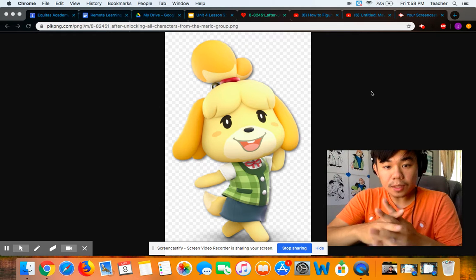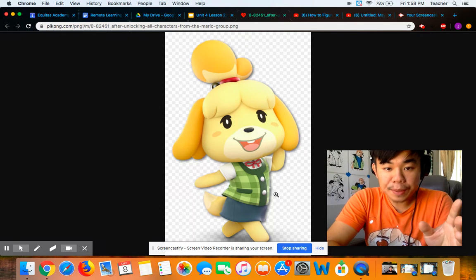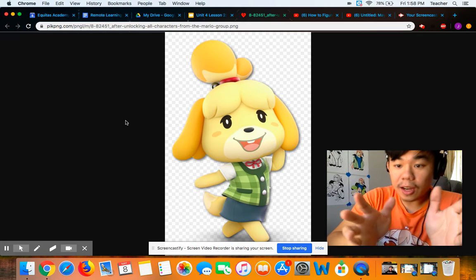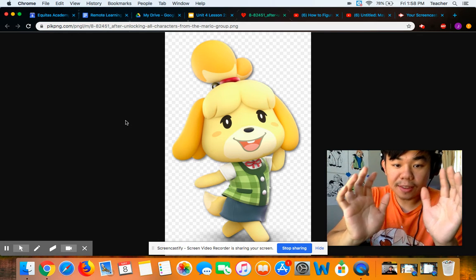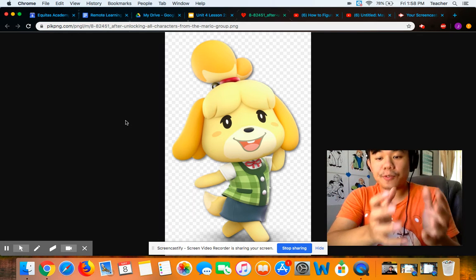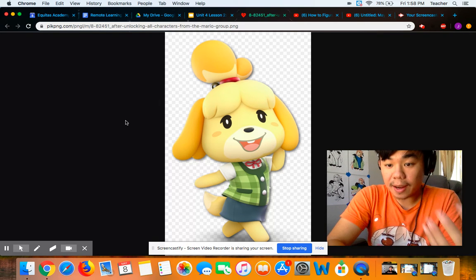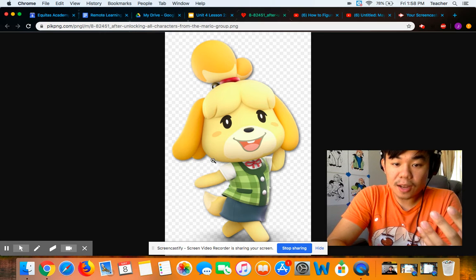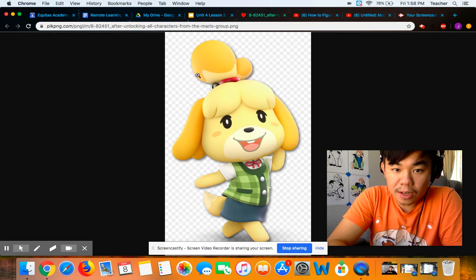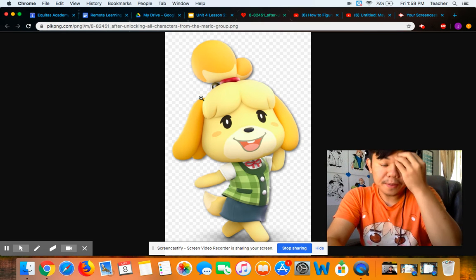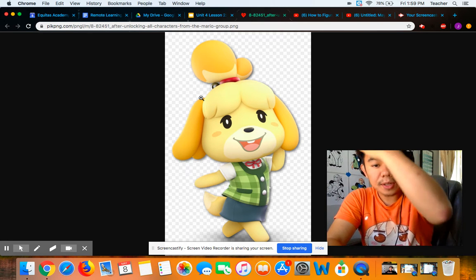So let's take a look at our image of Isabel. You'll notice Isabel, unlike Patrick, is a three-dimensional character. She has form. The reason we know she has form is because she has depth. You can see that this shape is not just a flat circle, it's a spherical object, and that's how we know there's depth.